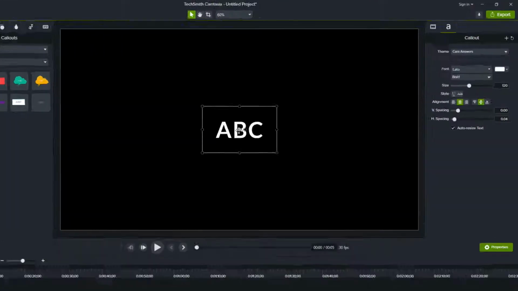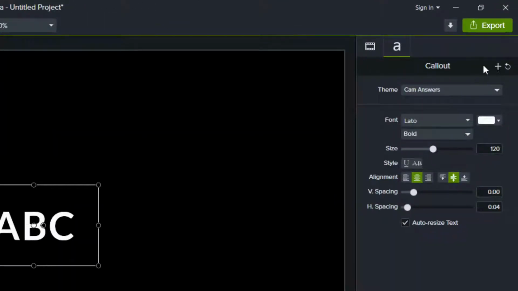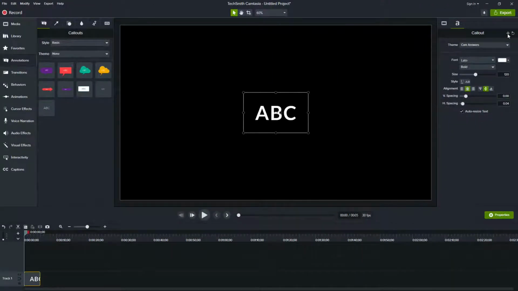If this is what I want, then the easy way for me to make sure that this happens every time is, if we look up here in the upper right on callout, I have a plus sign. And this says Add Preset. All right, well, let me zoom back out and take a look at this. Let me click that Add Preset button and see what happens.